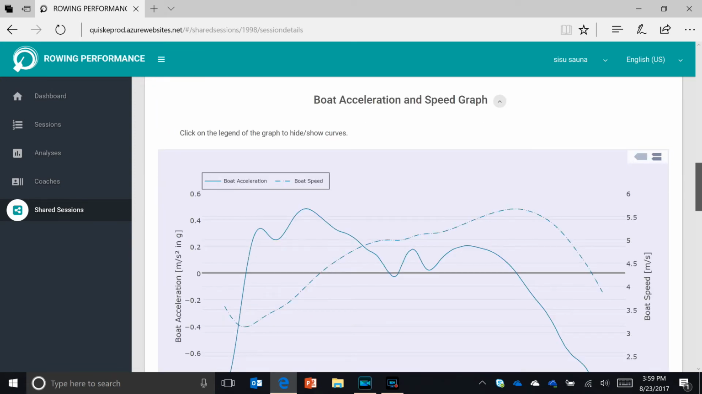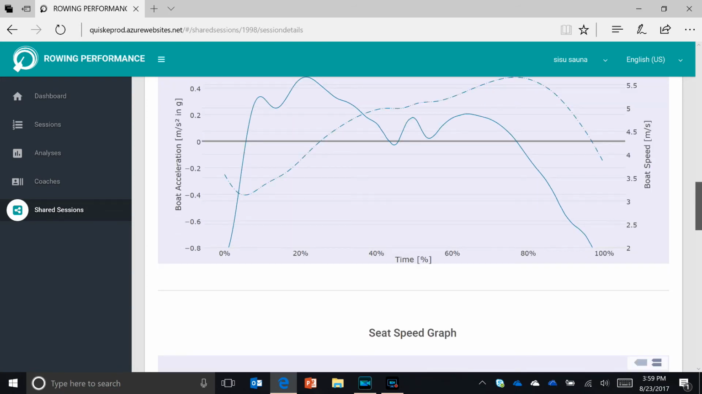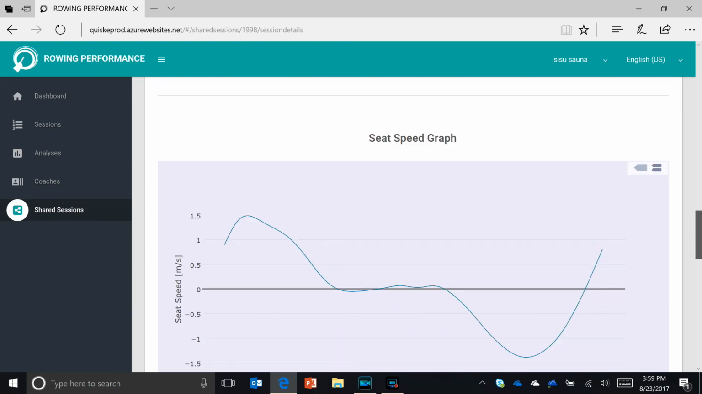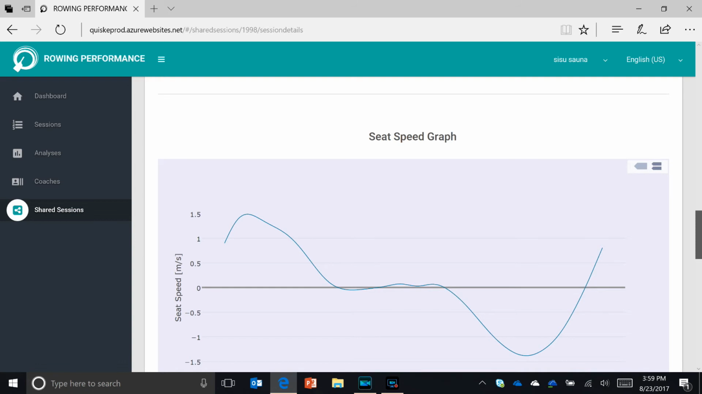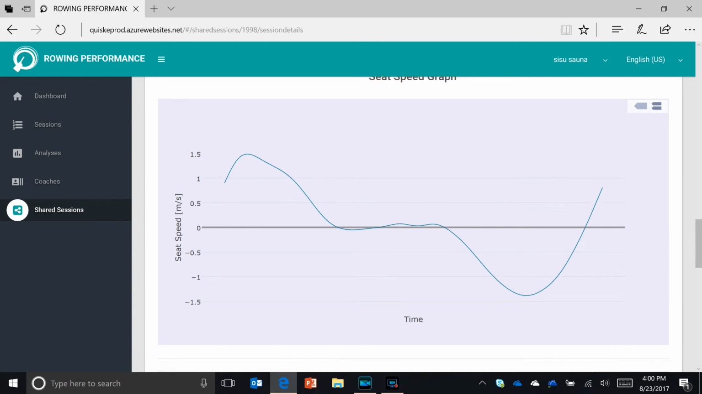Again, we get, of course, the boat acceleration and speed graph. It doesn't matter where the sensor is for that. But then we get the seat speed graph. This shows how the seat speed varies during one cycle. So you see here the seat changes a direction at the finish of the cycle. So the seat starts the driving phase before the boat acceleration minimum.